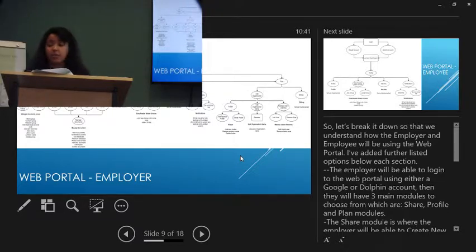Once they've created a new group, they'll have various options to manage the group, such as being able to change the number of maximum users or restricting the group sharing. And these are only two examples of the many other options there are. And the same with creating a new document. They'll have various options to upload the different file formats, and this module is the focus, as the employer will need to upload to the web portal.